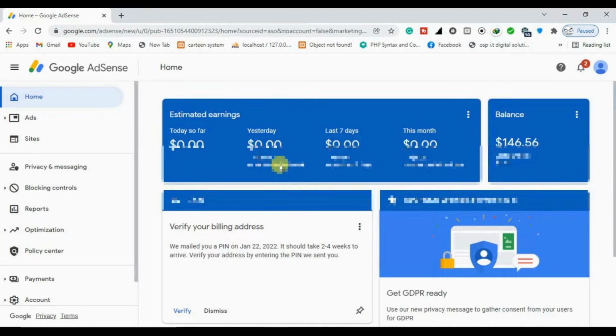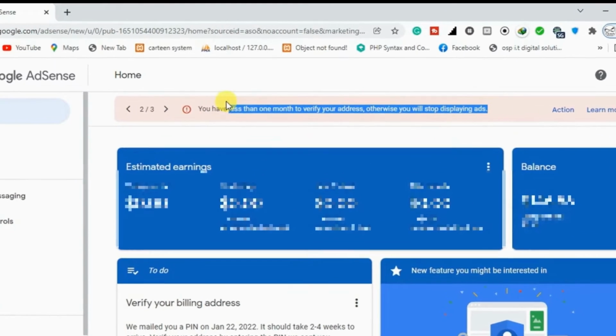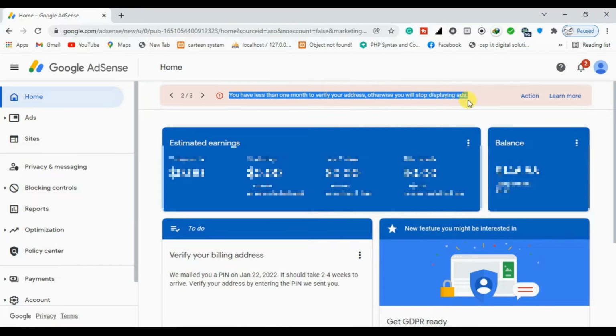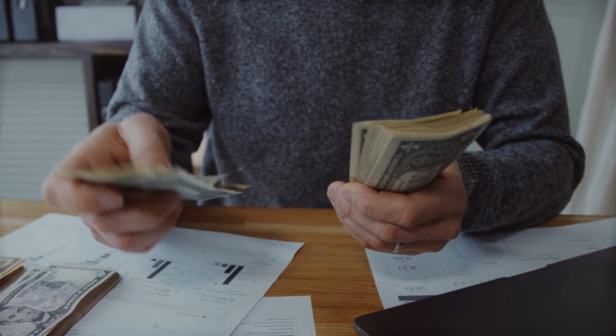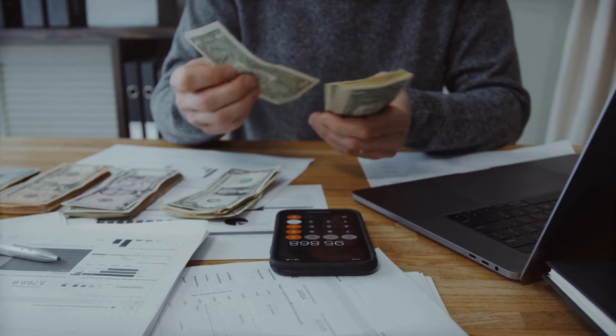So I'll click on this sign in, and then from here, if you check, you have less than 1 month to verify your address. Otherwise, you will stop displaying ads. So this means that I will stop getting money from my YouTube channel. And this is a problem that you are now facing.